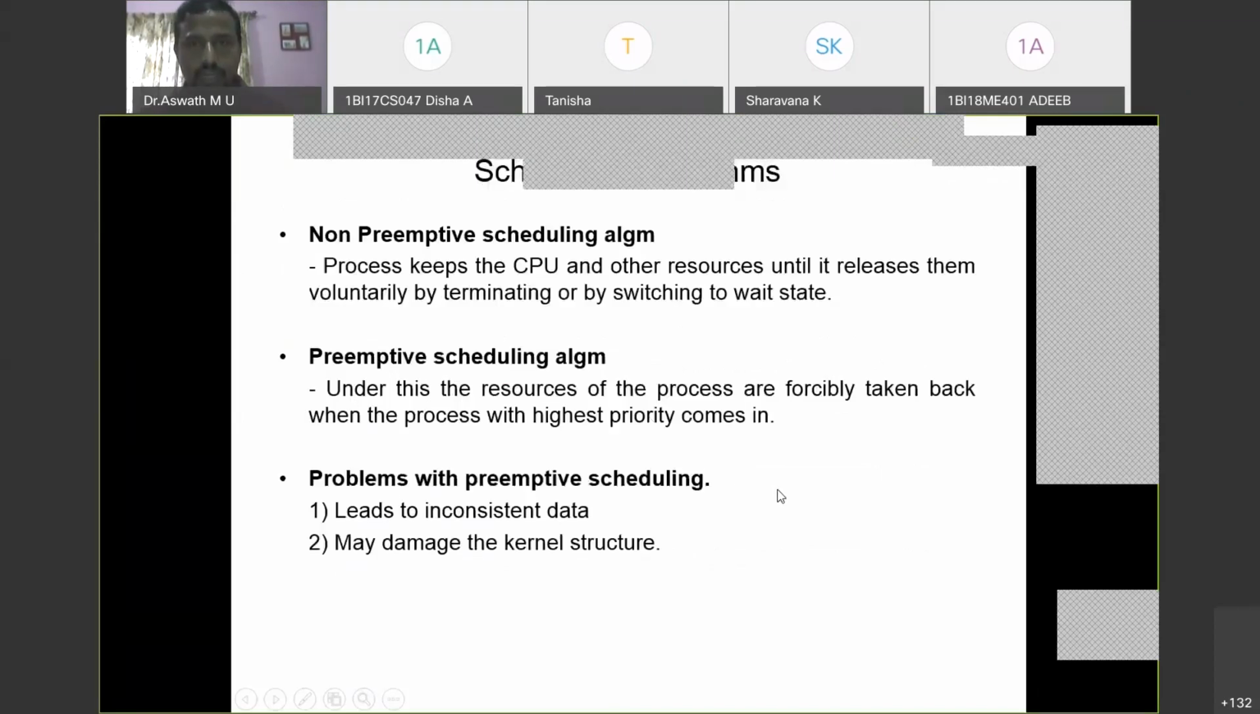Now, scheduling algorithms have two types: non-preemptive and preemptive scheduling algorithms. In a non-preemptive scheduling algorithm, once the CPU is allocated to the process, it will keep the CPU until it voluntarily releases it. That means it is not possible for the operating system to forcibly take back the CPU from the process once it is allocated. Similarly, in a preemptive scheduling algorithm, once the CPU is allocated to some process, at any point of time the operating system has the right to forcibly take back the CPU and give it to another process.